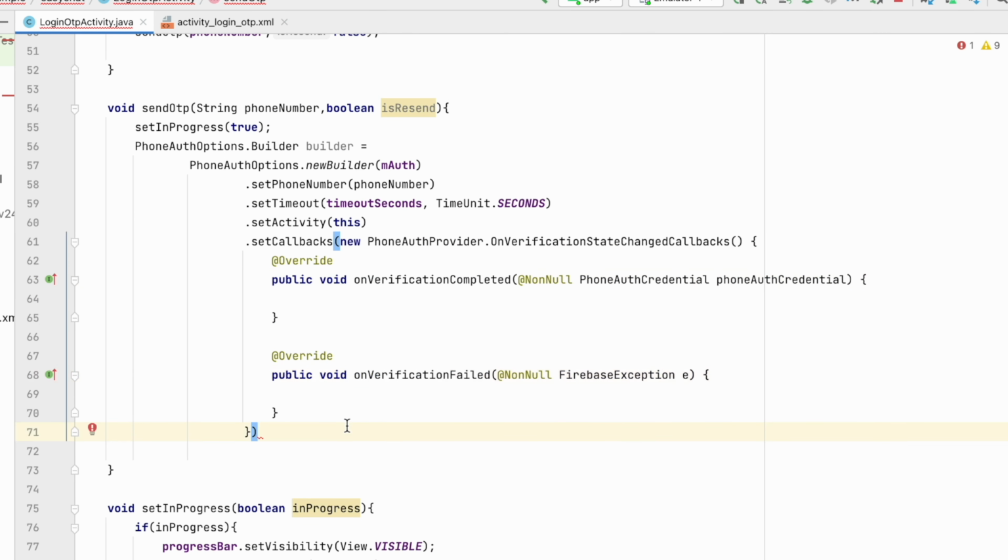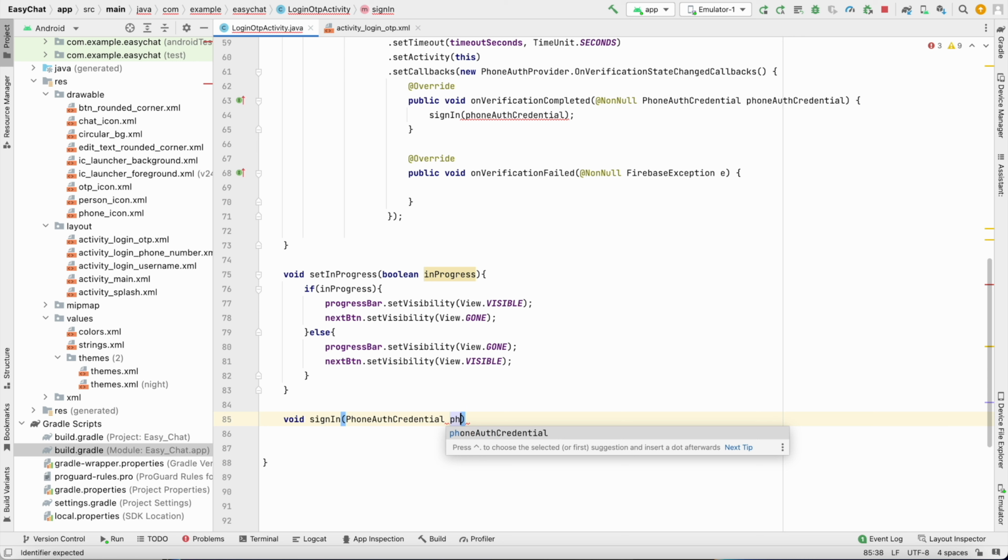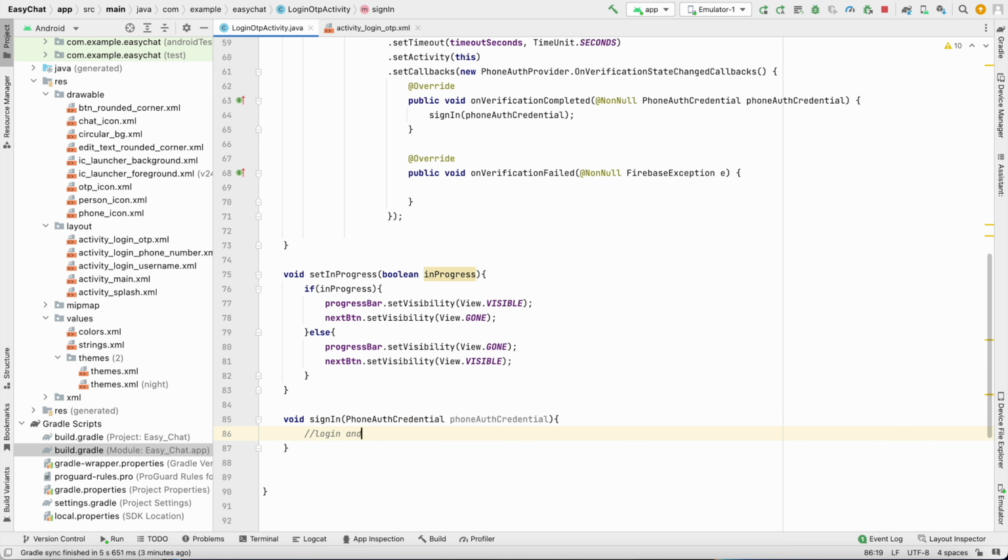So if verification is completed, what will we do? We will go to another activity, that is the username activity. That means we are logged in. So we will call a method signIn, and we will pass this phone auth credential. We'll create this method signIn over here. Void signIn, we'll get this phone auth credential, and name it phoneAuthCredential. Here we will do the login part and go to the next activity. So when verification is automatically completed, it will call this method.